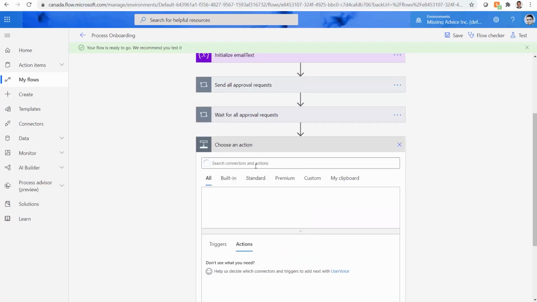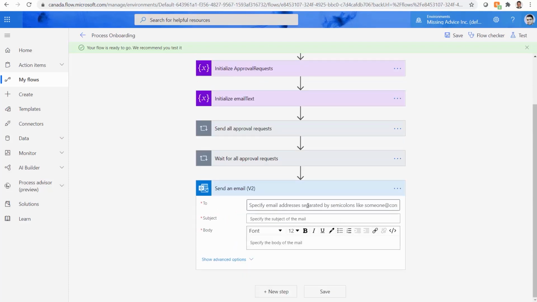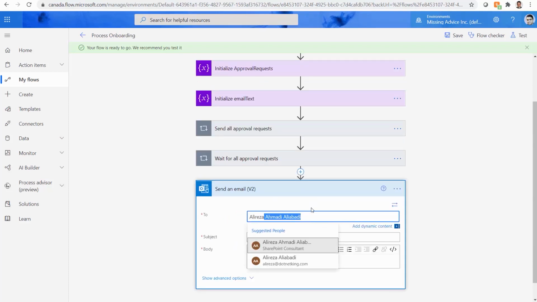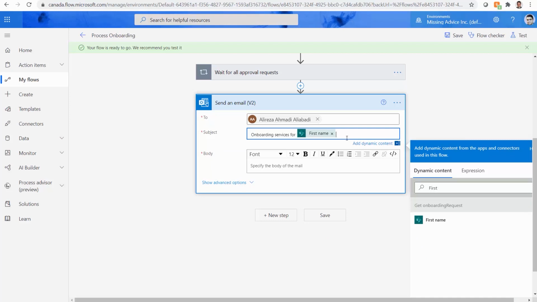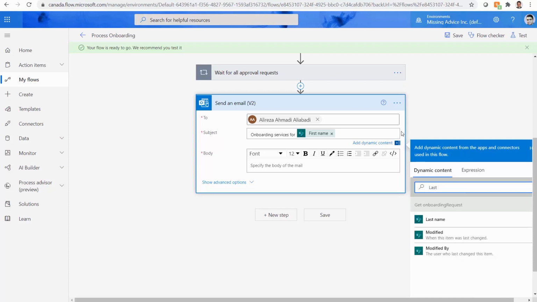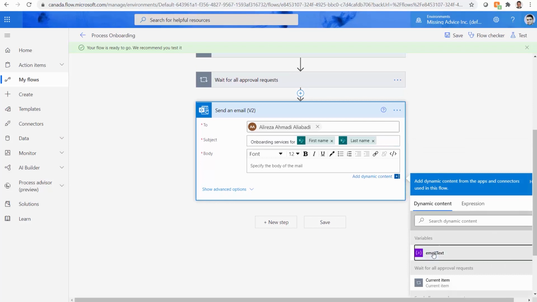New step. So I come back here and I say send email. Send an email v2. And I send it to myself. Right? Subject: onboarding services for, and I search for first name and space last name. Good. And for the email body, I just add the email text.